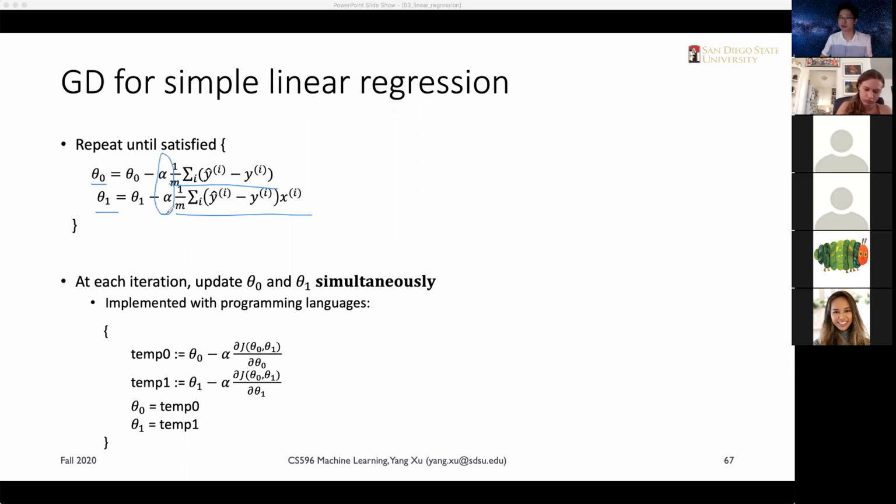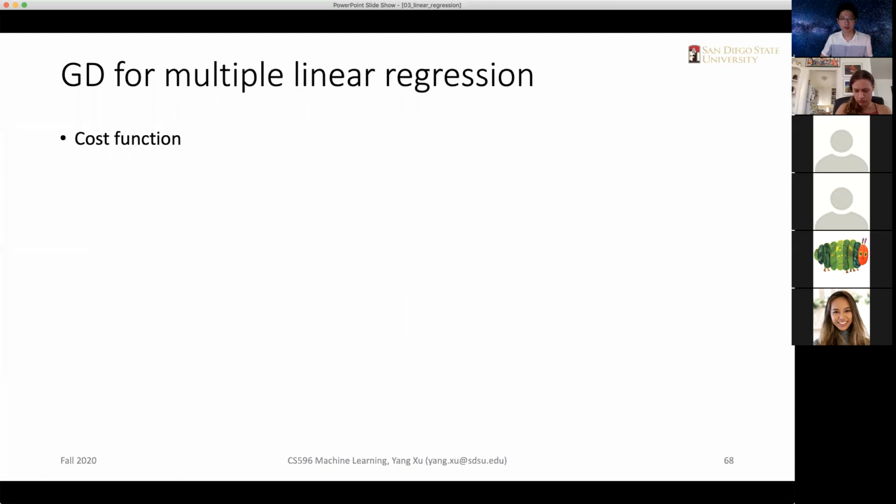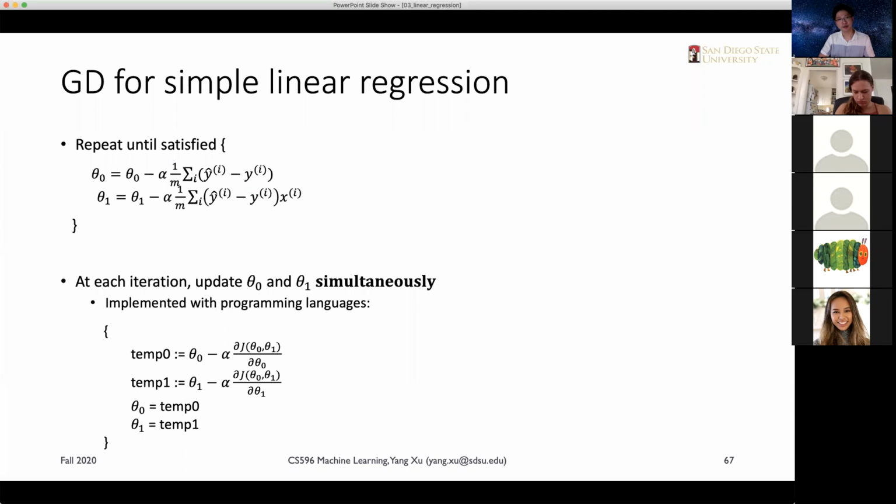If we want to learn faster, we set larger alphas, but that becomes risky. Maybe we will miss the minimal points or something, and I will cover that issue in a later topic, in the later slides here. And that's for simple linear regression.